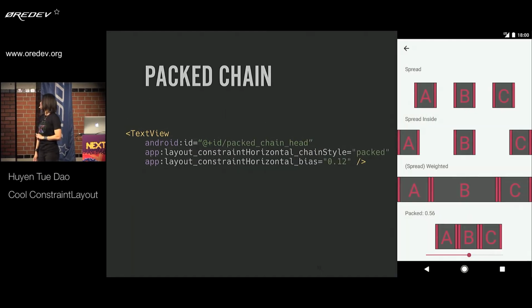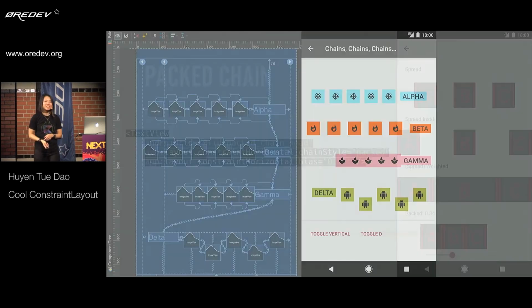And finally, the packed chain. What's interesting about the packed chain, again, is that it's essentially creating a really big center constraint out of all the views inside of it. And you can set a bias. Again, like any settings, you do have to be on the head of the chain. So once you find the head of the chain, you set that bias. And as you can see here, I'm actually changing the bias with this slider. And it just shoves that whole group of views back and forth. Really, really neat stuff.